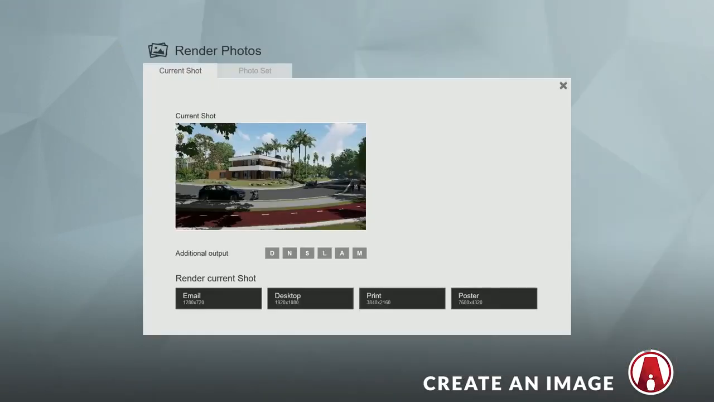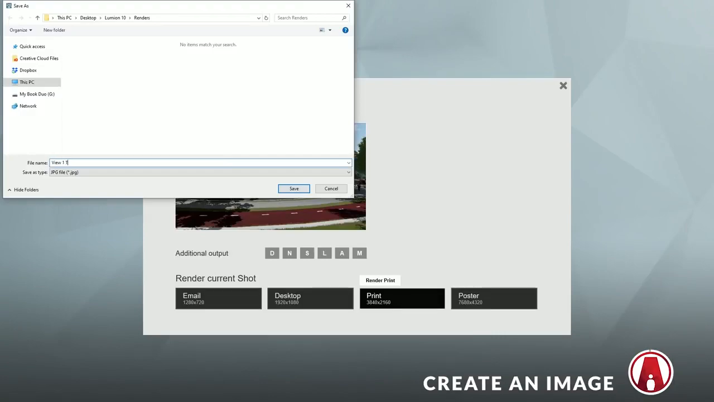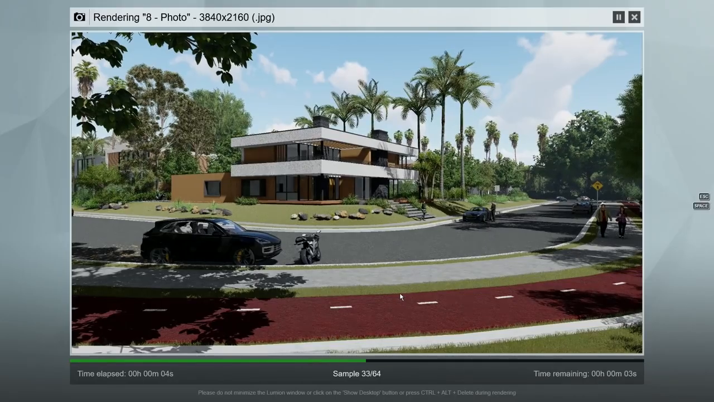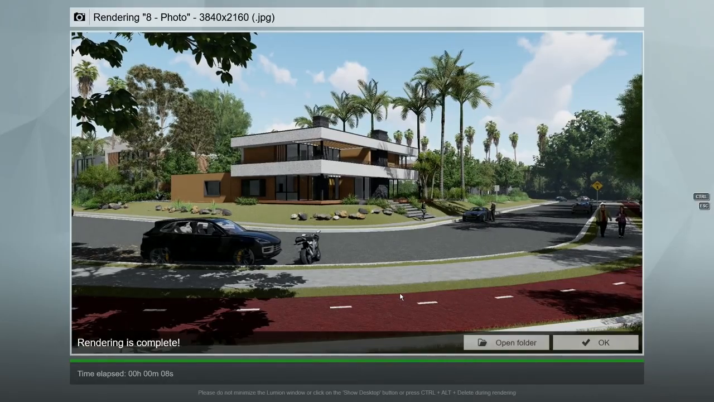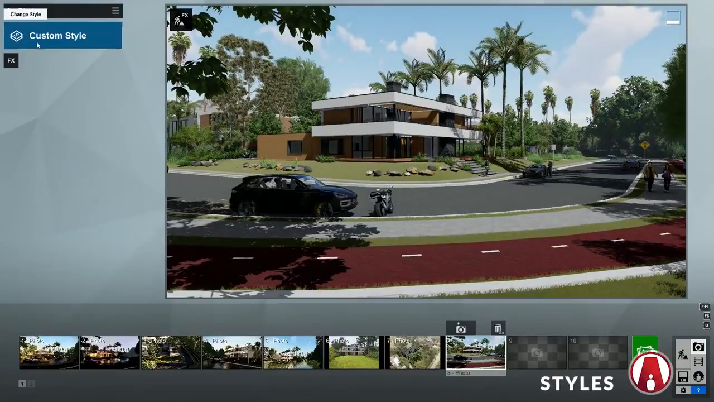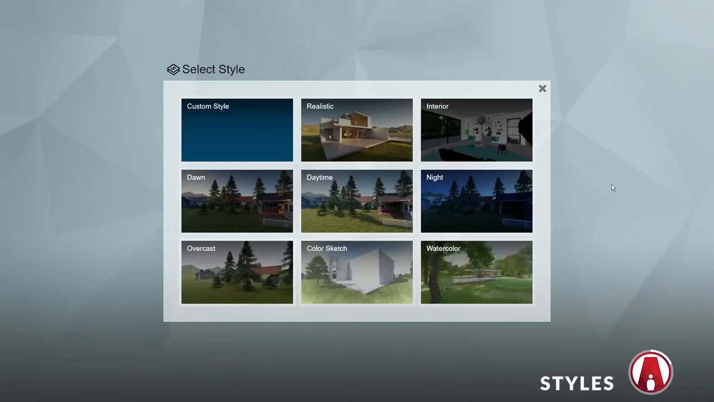Let's do a test render of this image so we can compare the before and after later. That doesn't look too bad, but let's add some style to the image. Here you can see that the custom style is selected. If you click on it, you will see that Lumion has provided lots of presets for you to try, such as realistic, interior, daytime, color sketch, watercolor, etc. You can try any of these for your render.